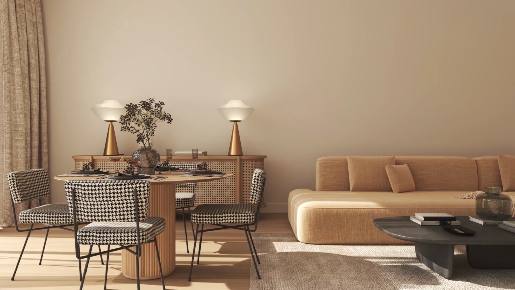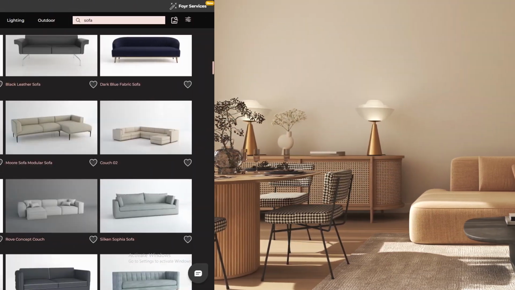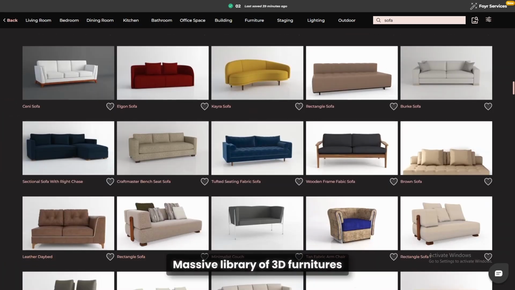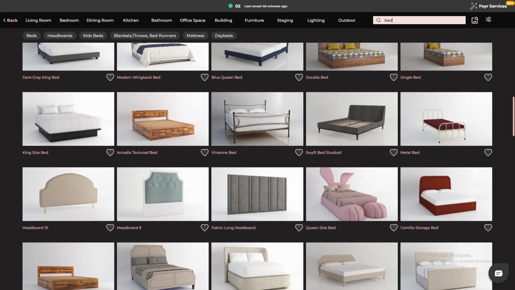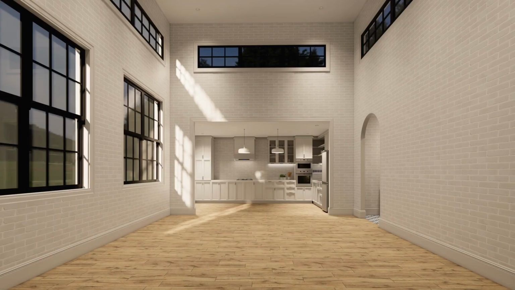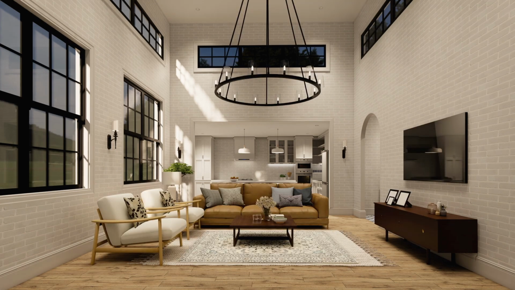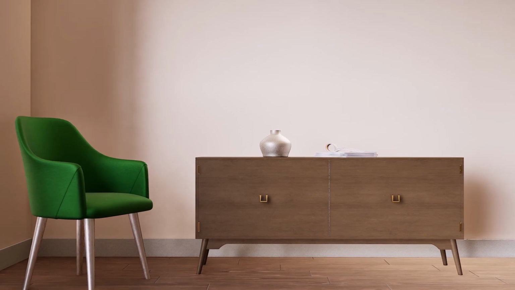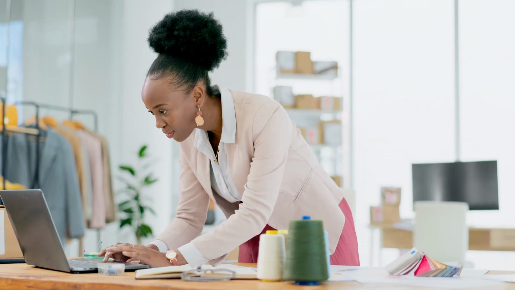Now comes the part every designer secretly loves. Furniture and decor. Foyr Neo has this massive library of 3D furniture, like sofas, lights, beds, coffee tables, even small decor like vases and plants. You're not just adding placeholder blocks. You're placing actual styles into your room. Think, a velvet green armchair next to a minimalist wood console, with a warm pendant light hanging above. You get to style a room, not just build one.